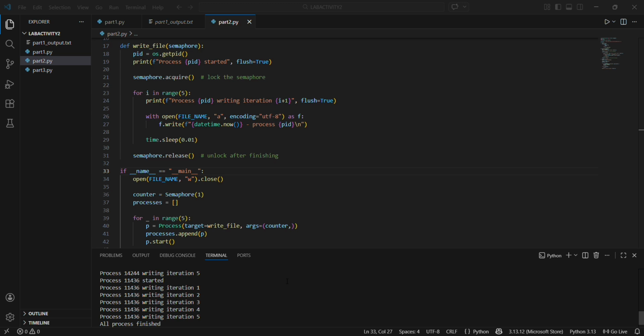Question 3. How does the counter prevent interleaving? The counter allows only one process at a time to enter the critical section by enforcing mutual exclusion. Question 4. What happens if the process never calls signal? Other processes will wait forever, causing deadlock.